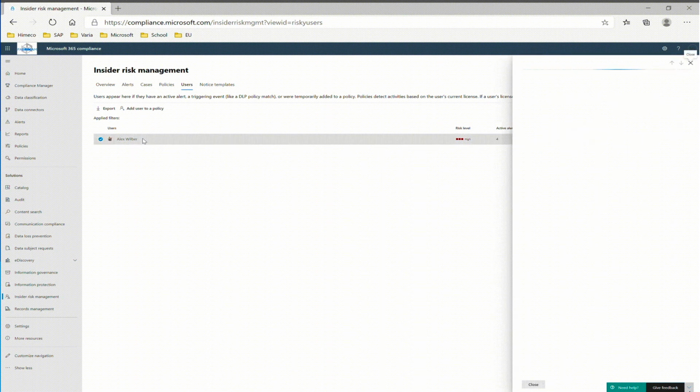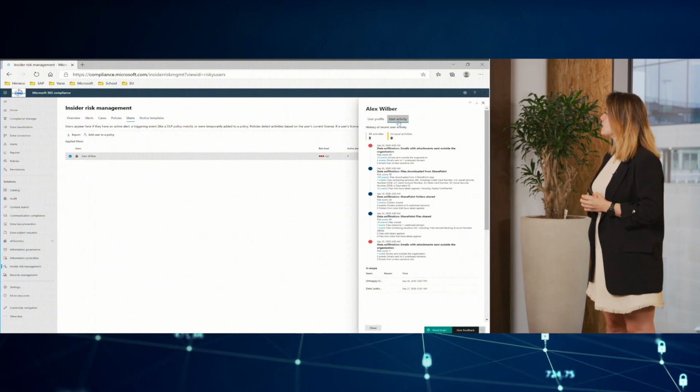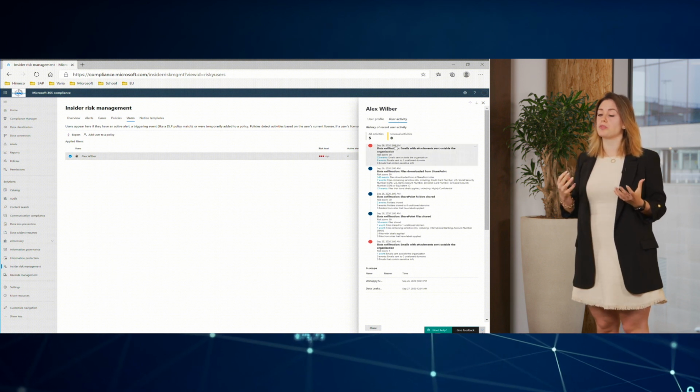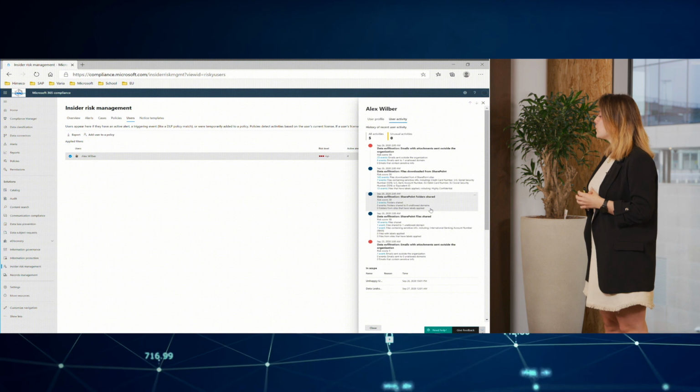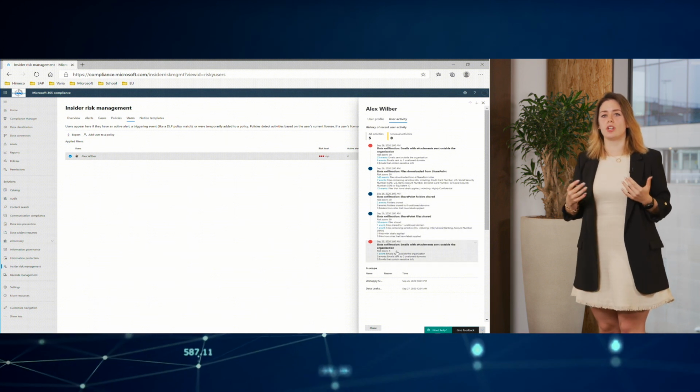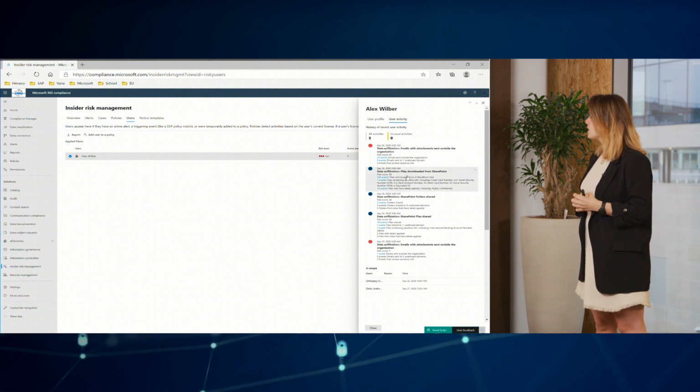Alex Wilbur, here indicated again as high risk level with 4 active alerts, we see that his profile has been linked to a number of in-scope policies here on the bottom. When we look at his activity, we can see that he has performed multiple activities over the last few days, which include the download and sharing of information. However, one of them really catches our attention, which is number 2.